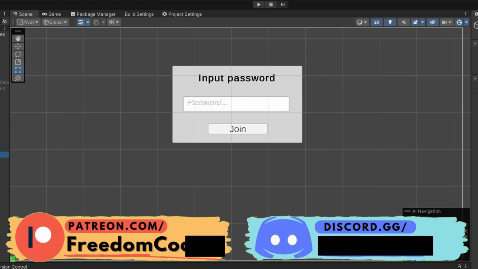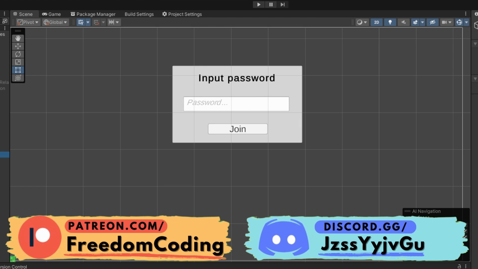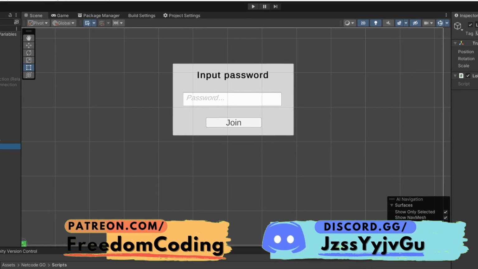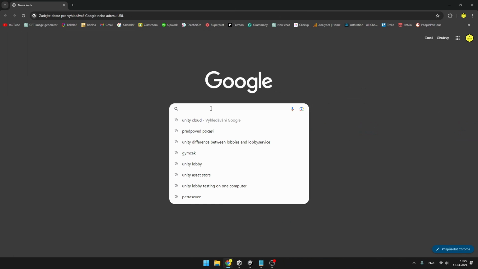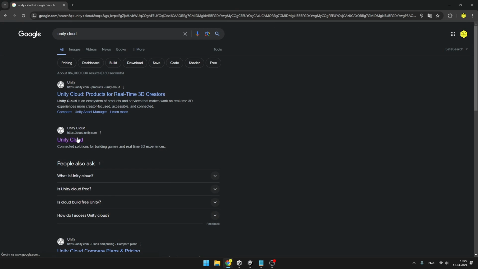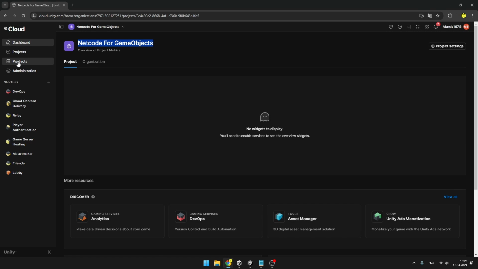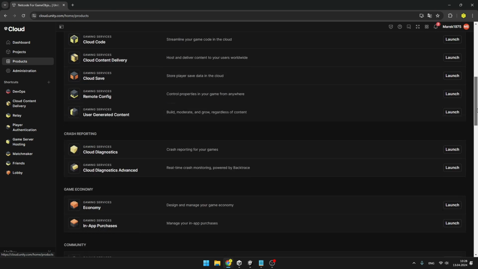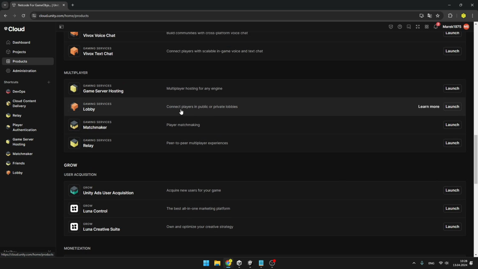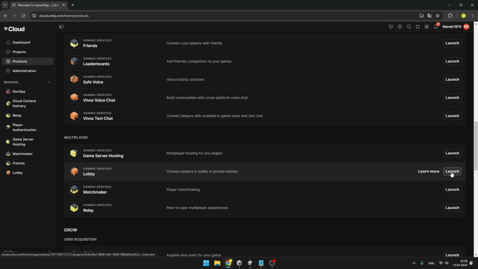But all of the UI that I have created is not necessary, you can make your lobby look however you want. And as always, we'll also need to set up the lobby in the Unity Cloud, so go to your internet browser and search for Unity Cloud. Go to cloud.unity.com and sign in. Once you have selected your project, you can go to the product section. And as you scroll down in the multiplayer section you should find Lobby, so you can just hit launch.